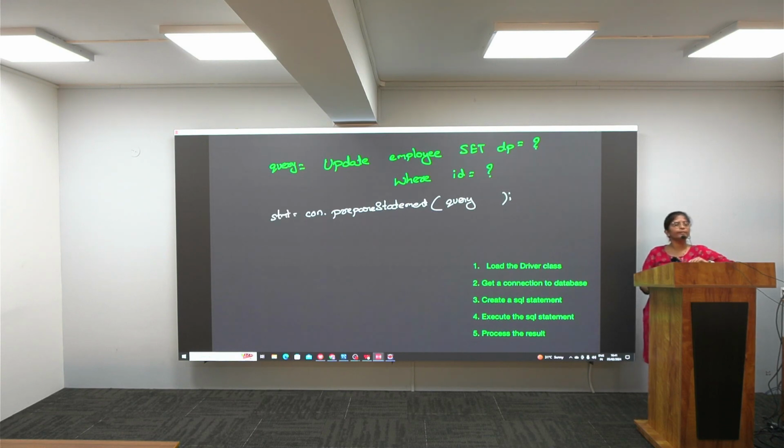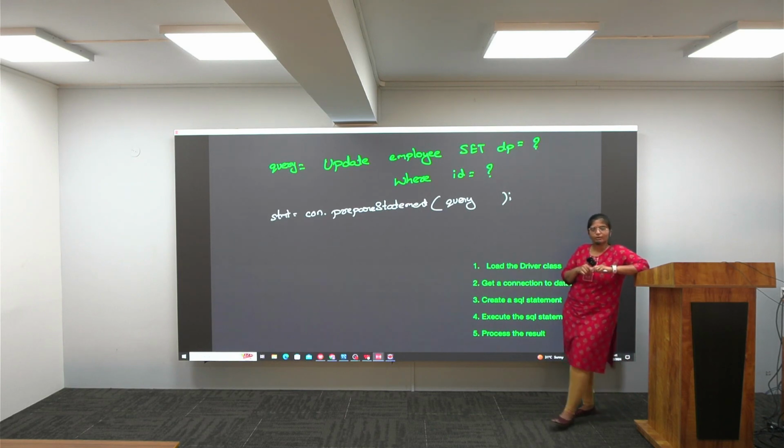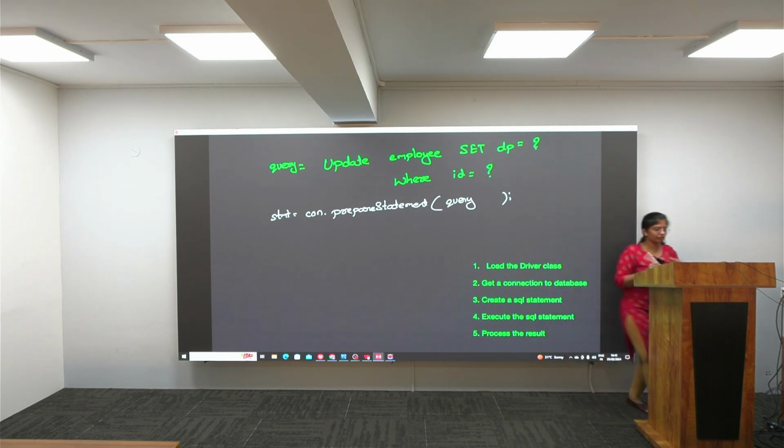Next step. Is it an incomplete query or complete query? Incomplete query. Then what is the next step? Using setters, we need to set a value for this. Okay. What is the first question mark? DP. How can you set a value for that? Okay. But do you know how to set a value for your ID? How can you set? setInt. So let's set that value first now.